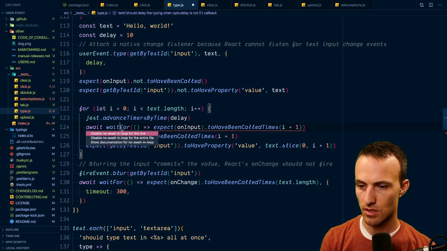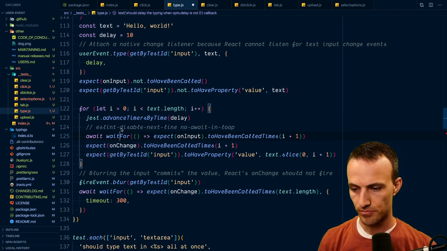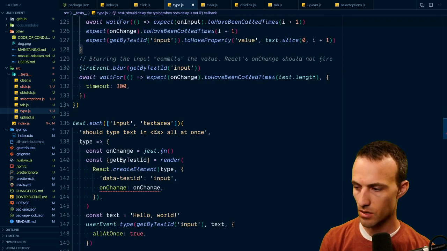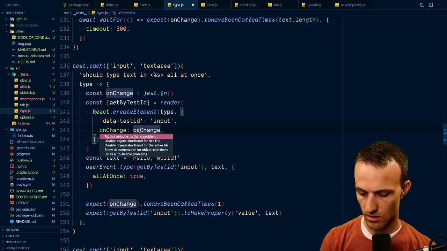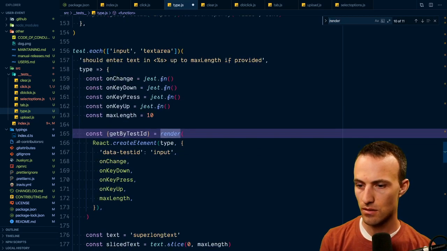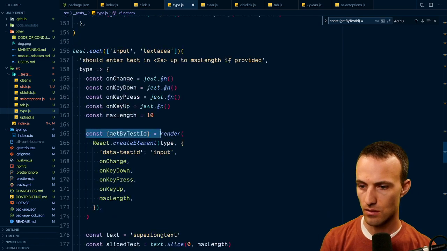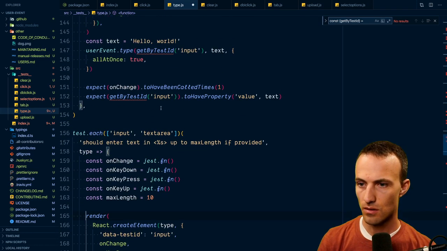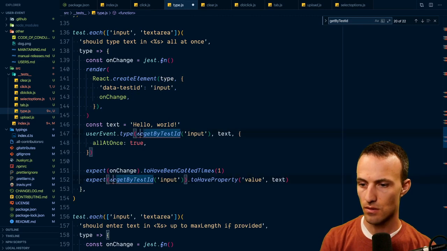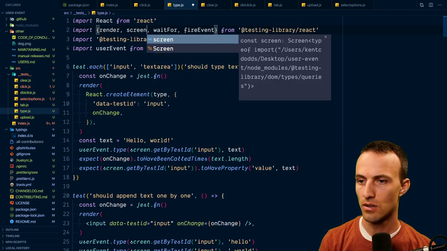Well, yeah, we'll just disable that. I think that one's fine. And fix that. Screen dot for all these. And let's grab screen. I want to put that before the render. Okay.